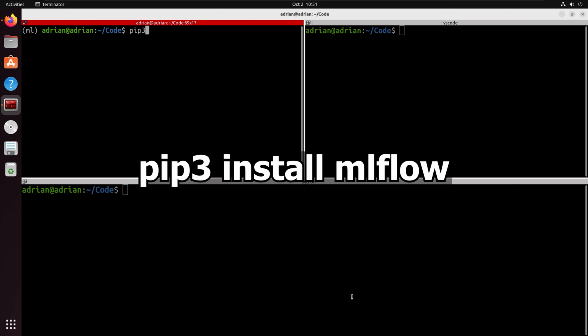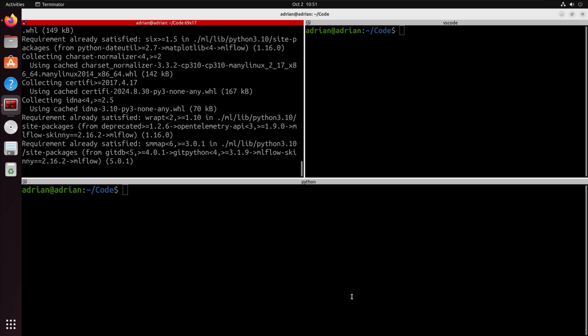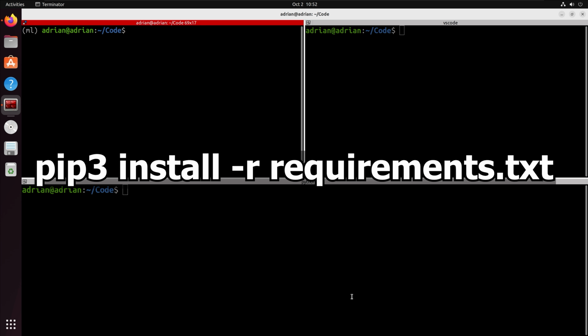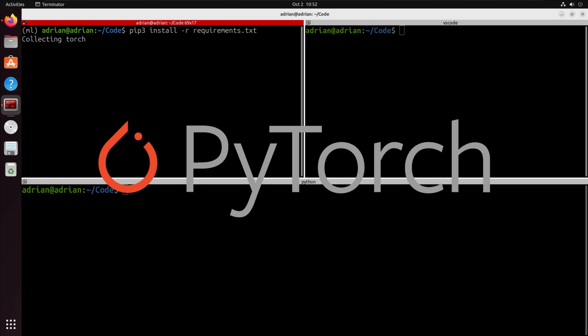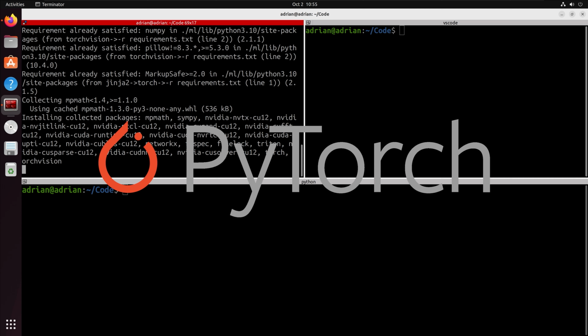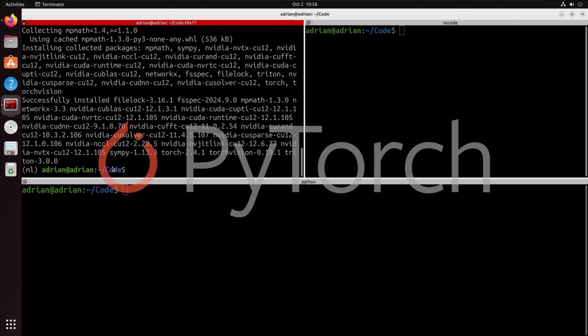Now I can install MLFlow by running pip3 install mlflow in my terminal. I also have a requirements file for a machine learning script I will use to demonstrate MLFlow. The requirements file can be found in the GitHub repository linked in the description. To install the packages, I will run pip3 install -r requirements.txt. Please note that the packages in the requirements.txt file include PyTorch, which can take up to 1.2 gigabytes in disk space, and it can take a few minutes to install.